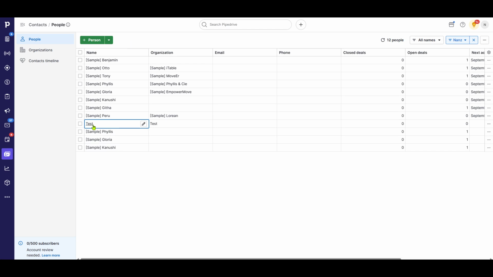To begin the deletion process, look for an icon that resembles 3 vertical dots. It's usually located on the same line as the contact's name. Click on this icon to open a drop-down menu with several options. In this drop-down menu, you will find the Delete option.